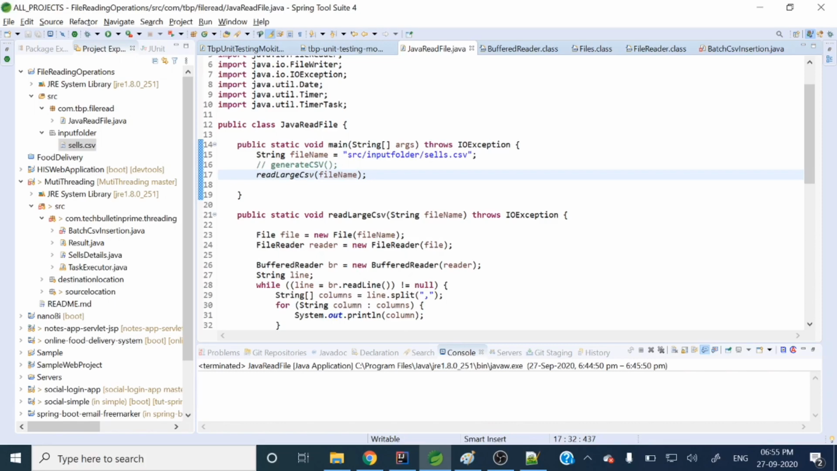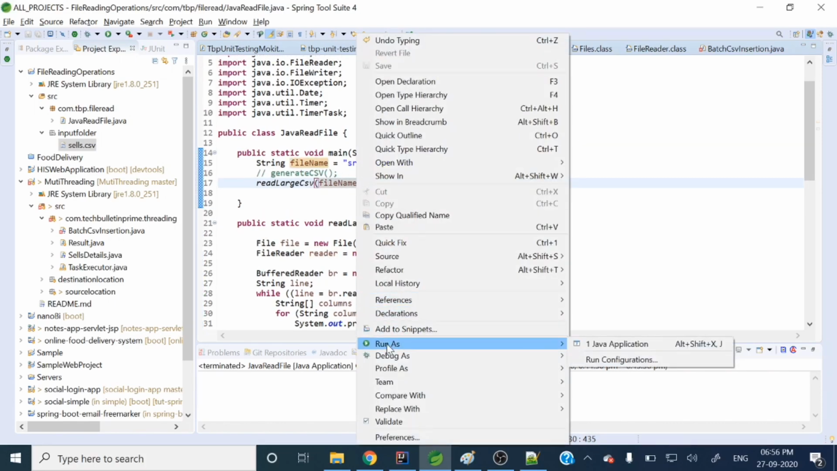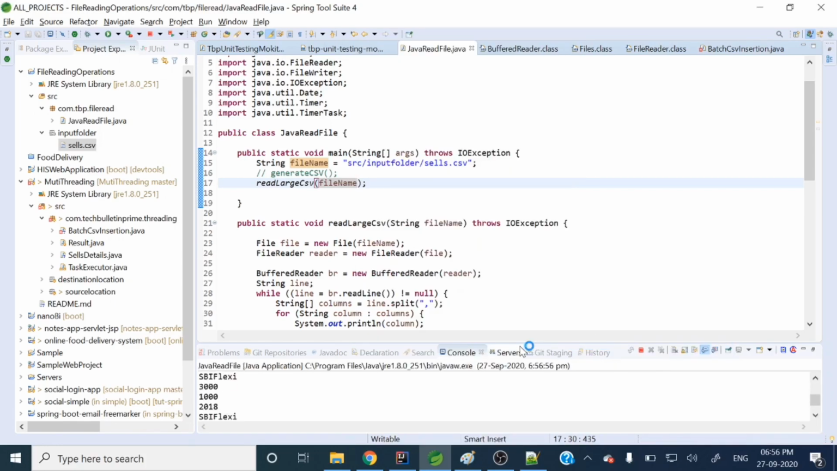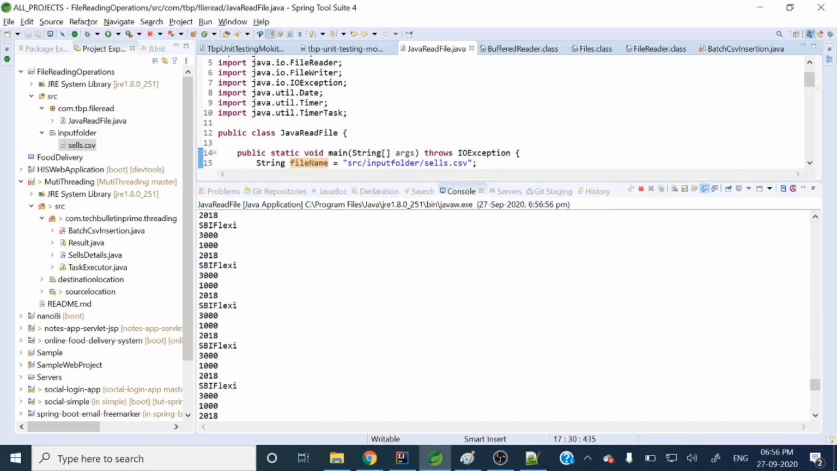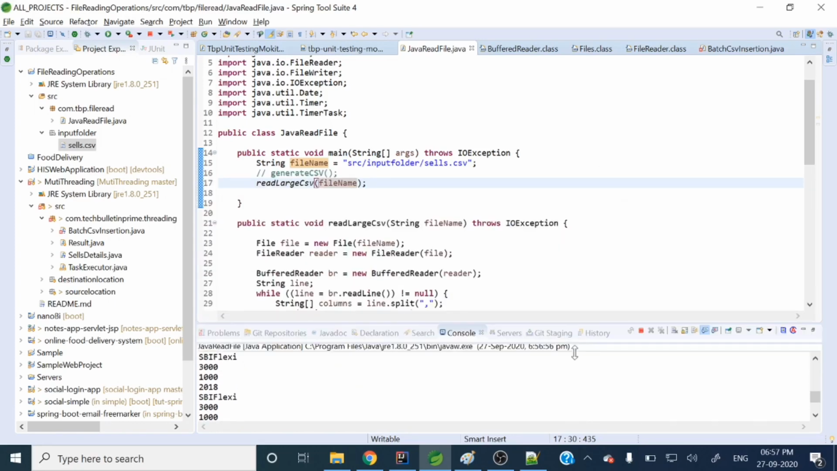Now let's run and see. Yes, you can see it's printing. Let me wait for some time for demonstration purposes, because reading the entire 2 GB will definitely take a lot of time. Just to show you, it will not throw an out of memory exception. It's an efficient way of reading that CSV file.